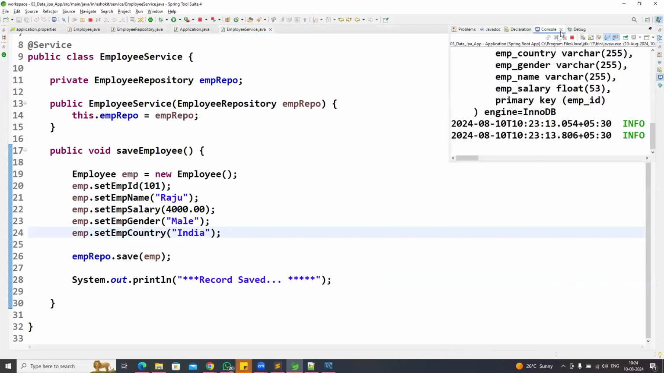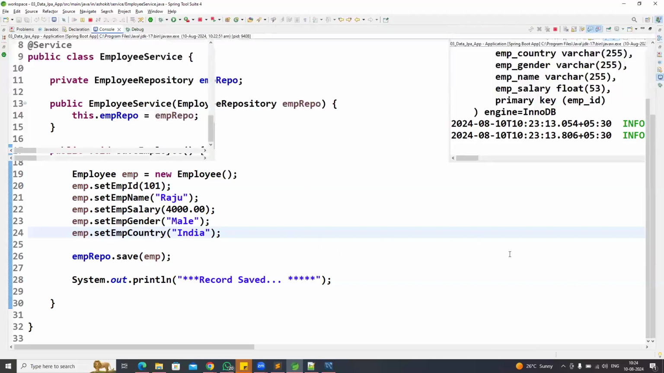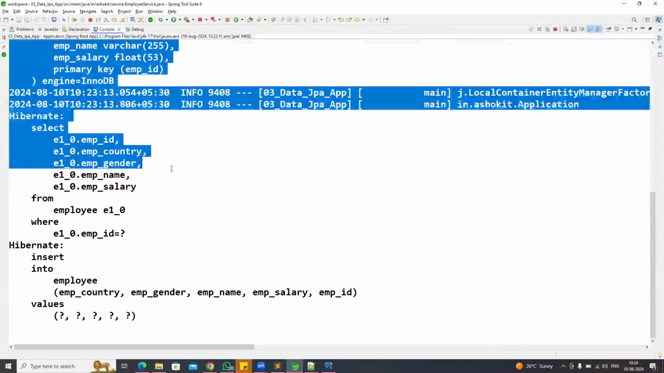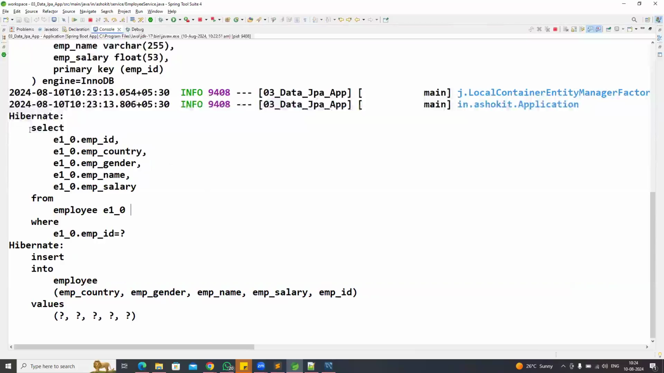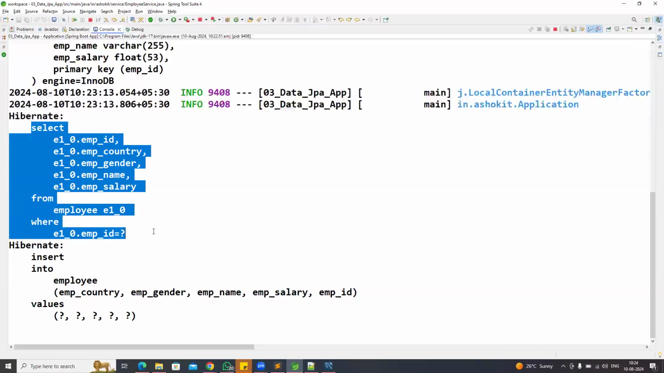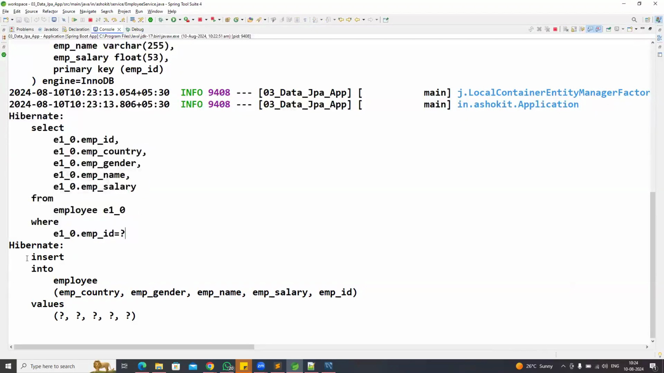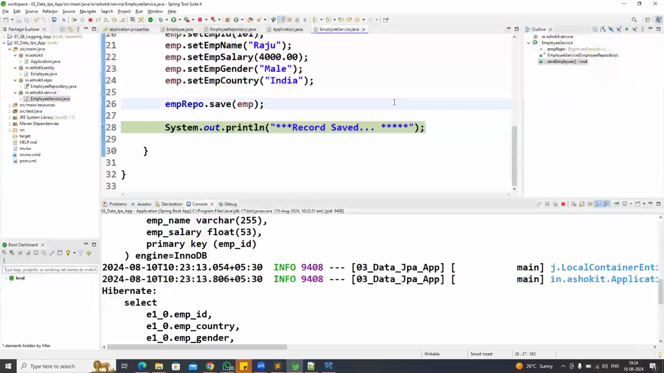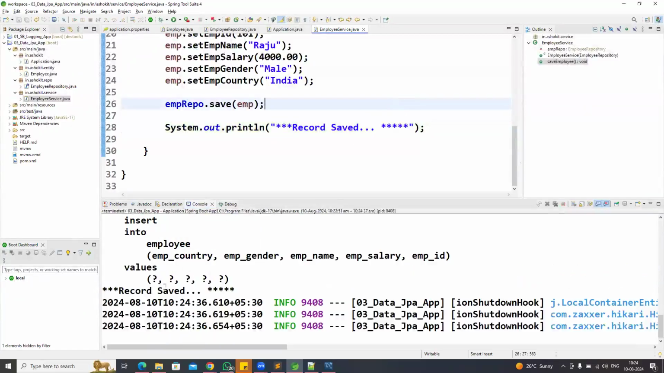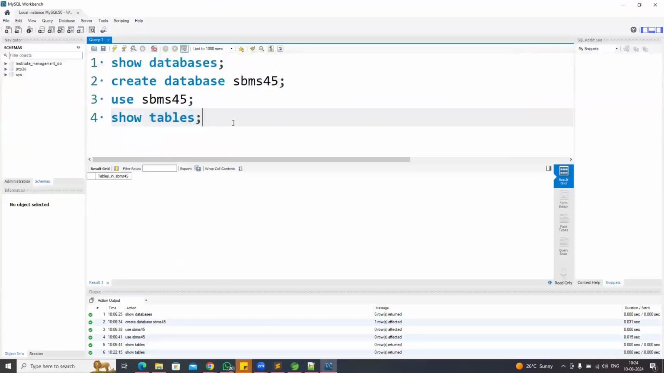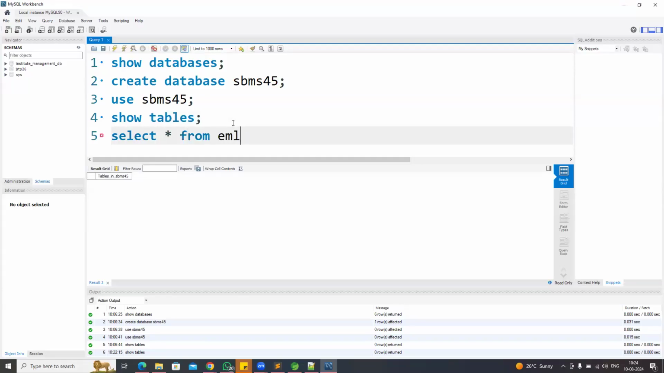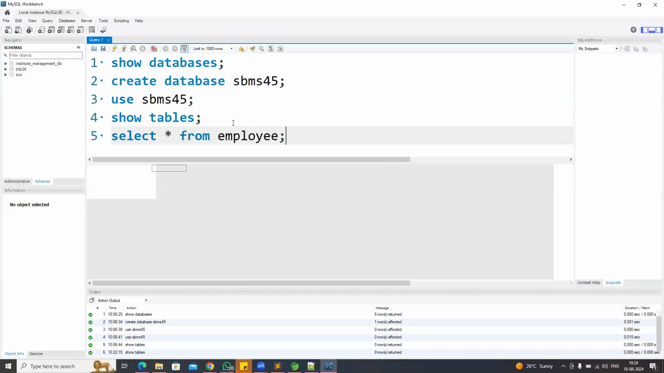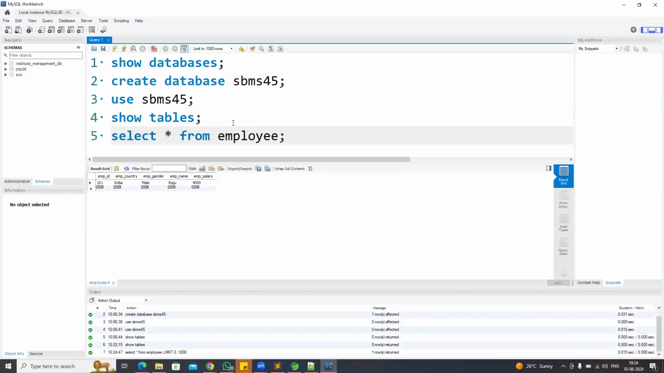Check in the console. Now you can see that the table got created. The table was not available, so the table is created, and a select query is executed. The record is not available in the table, that's why it is inserting that record into the table. Once the record insertion is completed, F8, the record got saved in the database. Select star from employee table. We are able to insert that record in the database table.